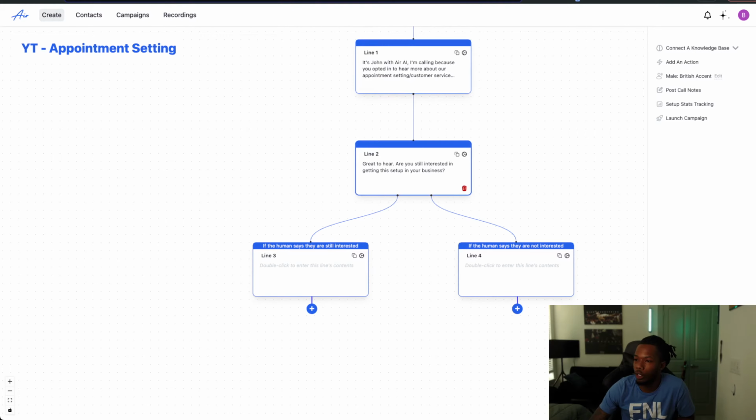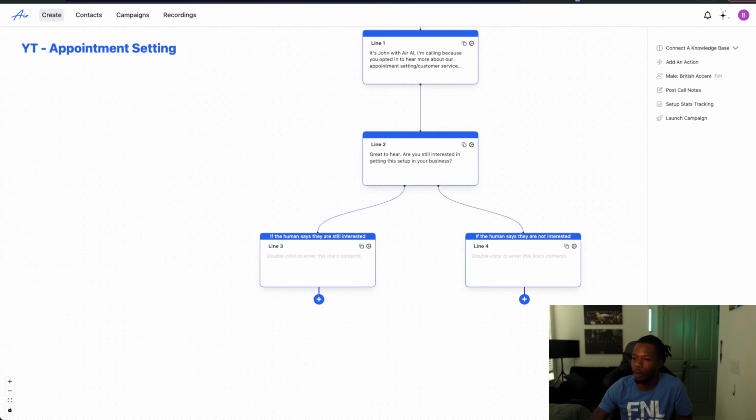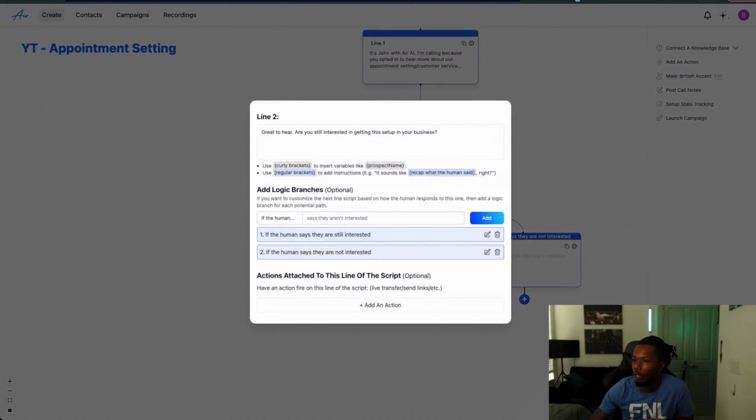Great to hear. Are you still interested in getting this set up in your business? If they say yes, then you will go down this track. If they say no, then it will go down this track, right? So it picks up on intents, like the intention of the user. So if you come here, you can see if the human says they're still interested, it'll automatically pick up on that intent and then go down this path. If the human says that they're uninterested, then they'll go down the other path, right?